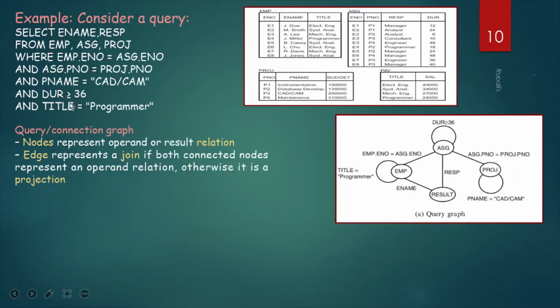And duration greater than or equal to 36. From which table? ASC table. It is a self loop. And title equals programmer, from which table? Employee table. In this way, first you have to draw this query or connection graph.